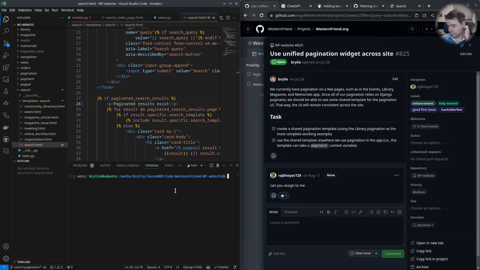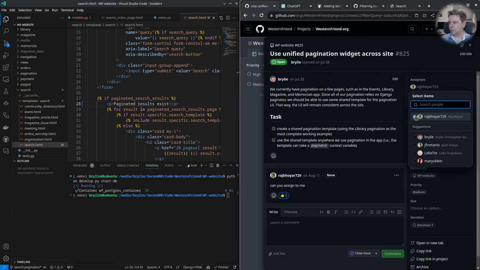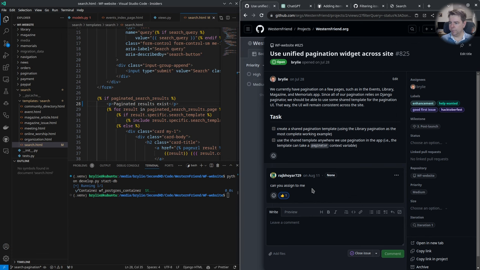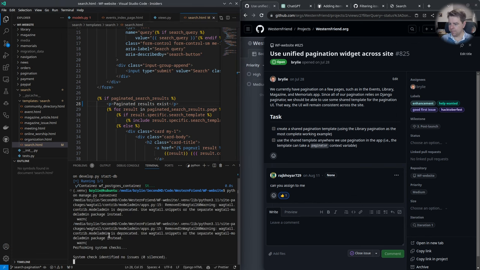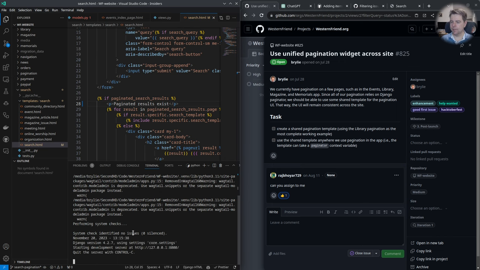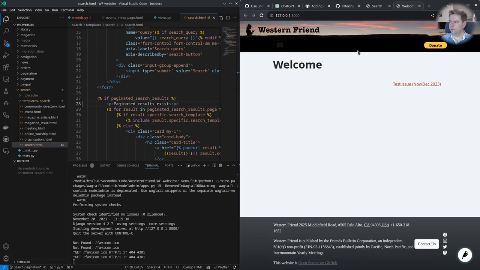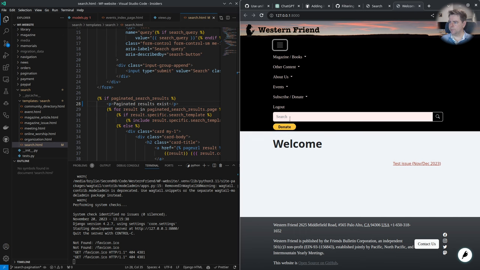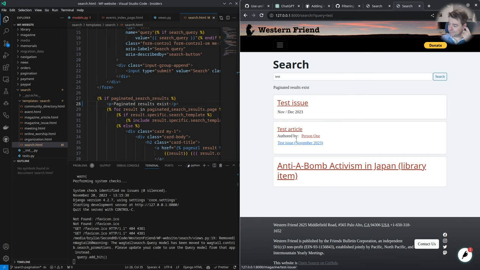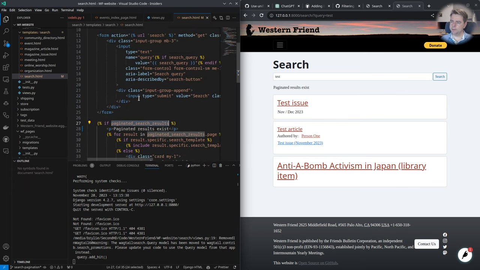Interesting. So start the development database. At this point, I'm going to unassign Raj and assign myself. It's been a little bit. Okay, so if I search for something, test. We have some items, but no pagination. So let me double check.